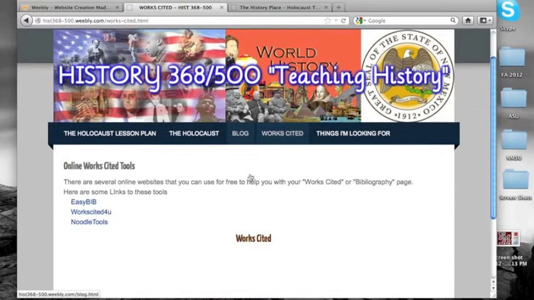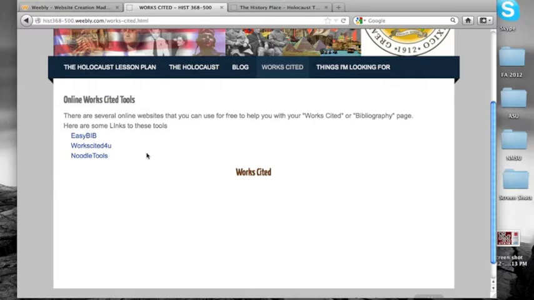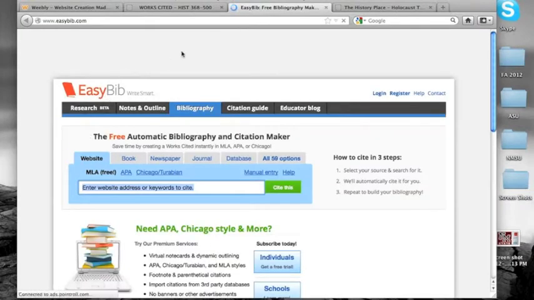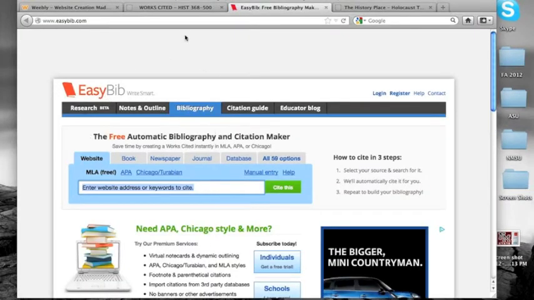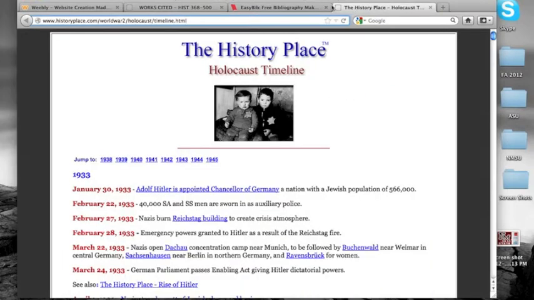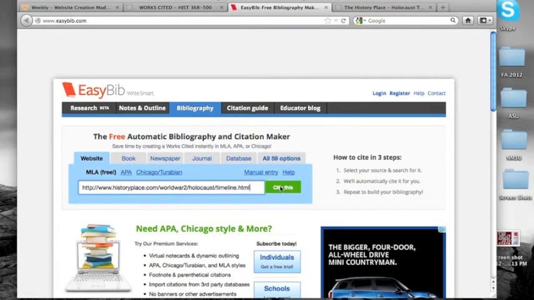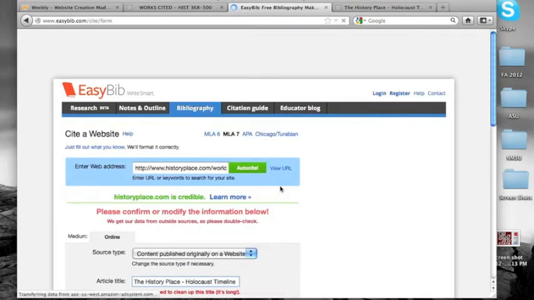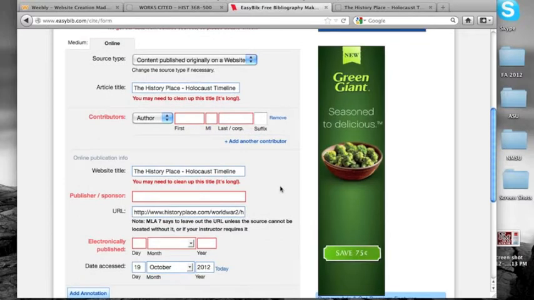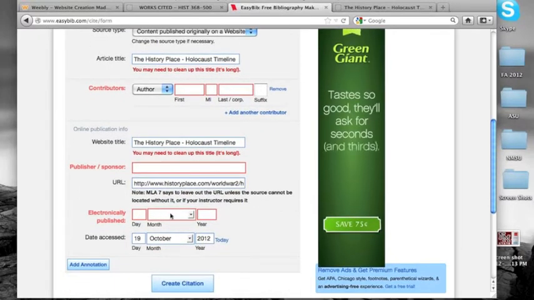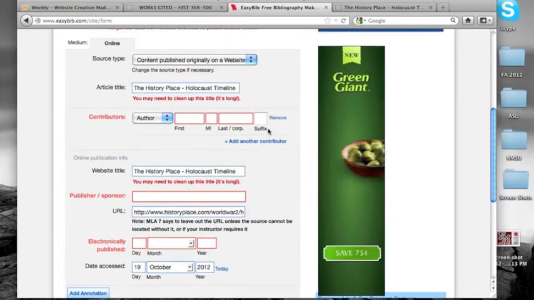Alright. So on the works cited page, this is going to change once I'm done down here. I have a couple of links. One of the ones I like to use is called EasyBib. So I'm going to go to EasyBib. You can see that I still have the address to the history place on my clipboard, so I can go ahead and paste it in here. And then I can cite it. And then it's going to bring up this window, and it's going to ask you a few questions. The red boxes are the boxes that if you know the answers to those, fill them in. And sometimes you'll find those on the actual website.